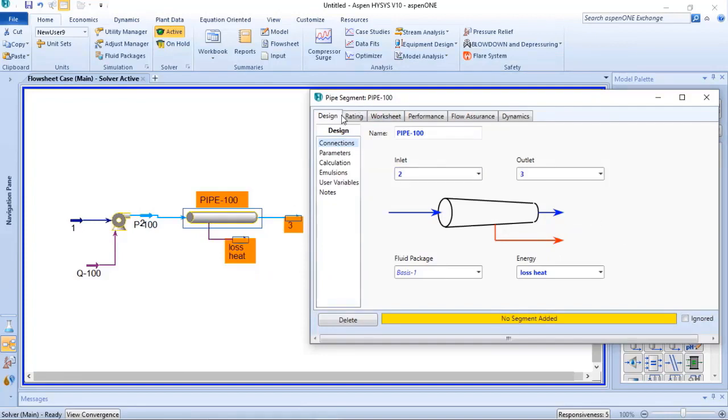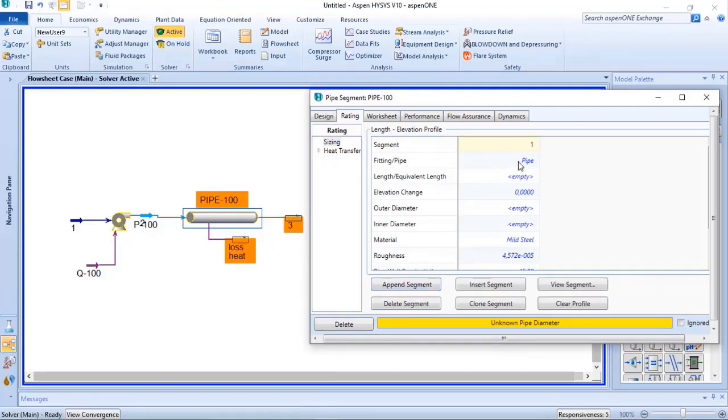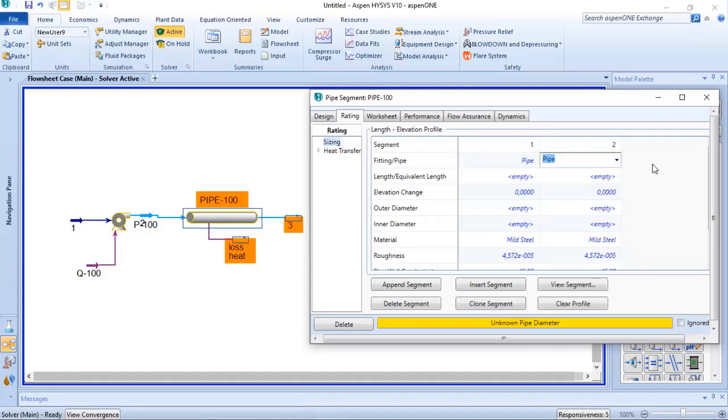To add a segment, we go to the rating tab, and here you click on append segment. The first thing you will do is add a segment, and as standard, the segment that is added is a pipe, but you can add other segments. You can change that to tees, plug cock angle, and kinds of valves. There are check valves, butterfly valves, and many other kinds of things here. It depends on the objective of your process simulation. This is not the case right now, so we can delete that, and I will keep only pipe segment 1.